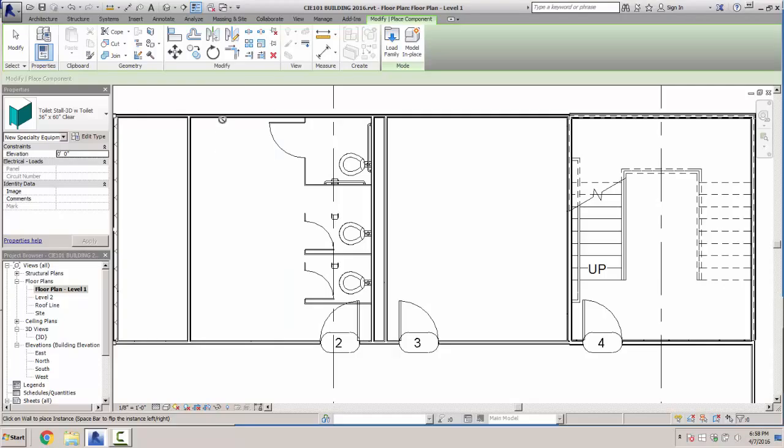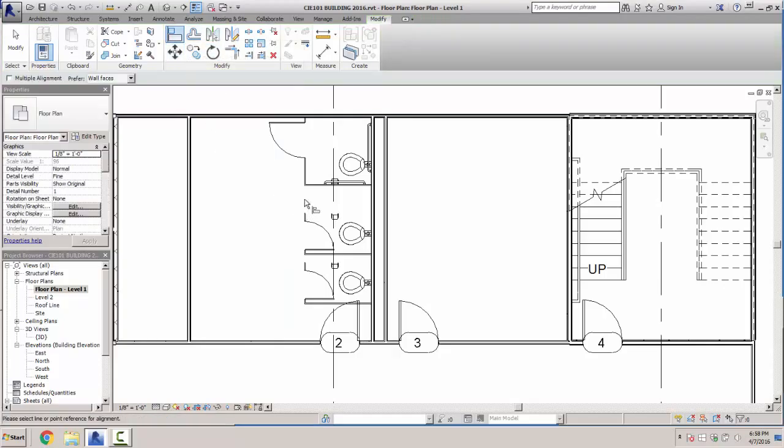Now I'm going to align this first, so I'm going to hit my align tool. This is going to be my alignment. This is what I want aligned. This is my alignment. This is what I want aligned. So now it brings all of my toilet stalls in line with one another. Okay, hit escape.